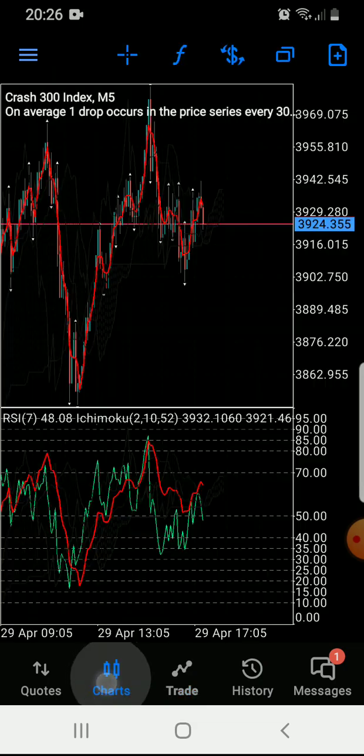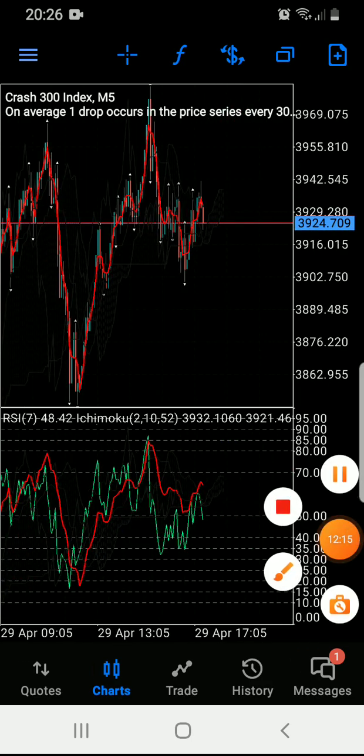Do the same. Once it hits 10, buy. Once it hits 90, between 90 and 95, sell. Those are the best strategies. And that's all for Crash.